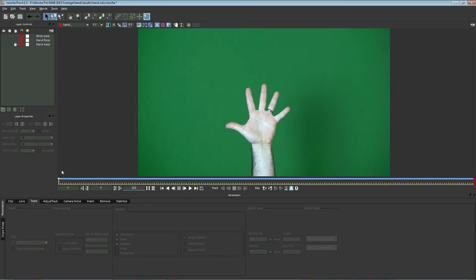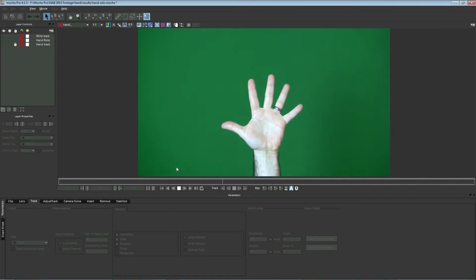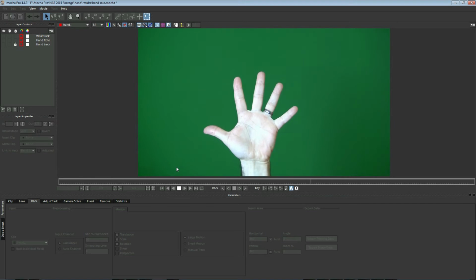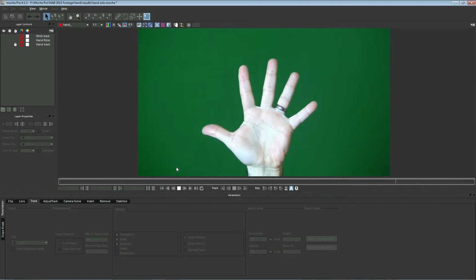We're going to use a simple shot here to demonstrate an advanced concept inside MochaBlend Cinema 4D. I'm going to go ahead and hit the play button. You'll see that we have a hand that is moving towards the camera. In Cinema 4D, we're going to turn this into a 3D object that is moving through 3D space.